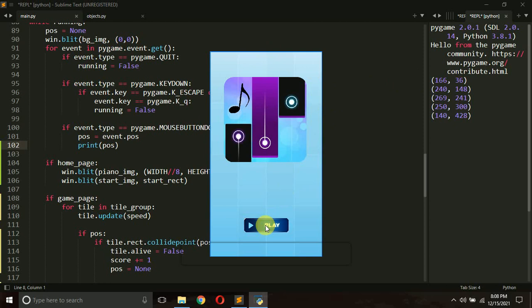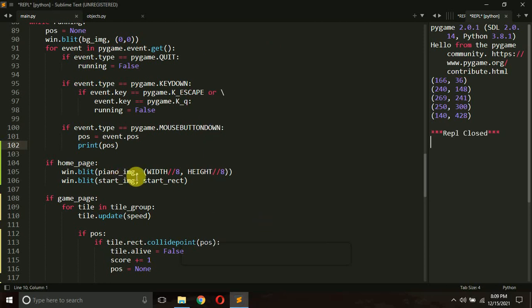We already have the position, we only have to check the collision with this play button. It's very easy if we are using a rectangle. For the piano image, we didn't use the rectangle because we had no need to. We didn't want to start the game on clicking the logo. We wanted to start the game when we click on the start button. That's why I have displayed the image by using the rectangle of the image.